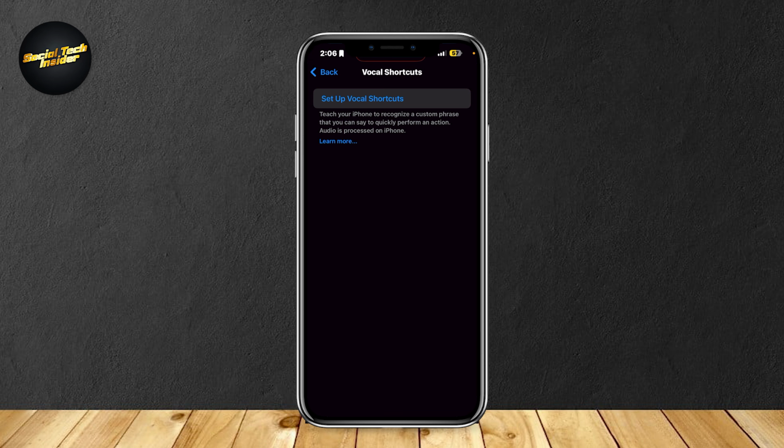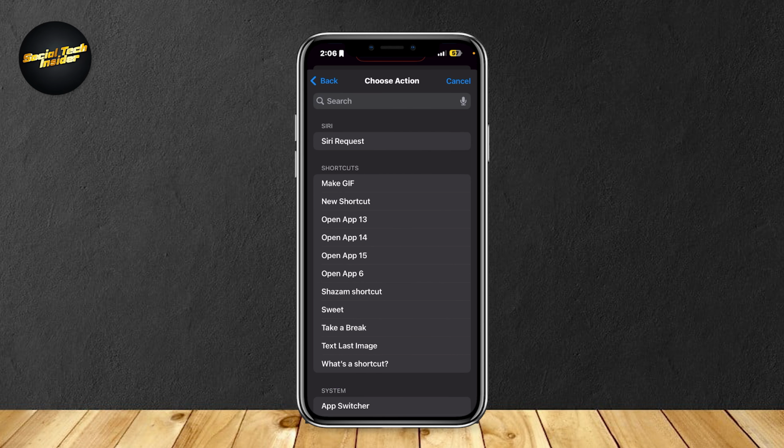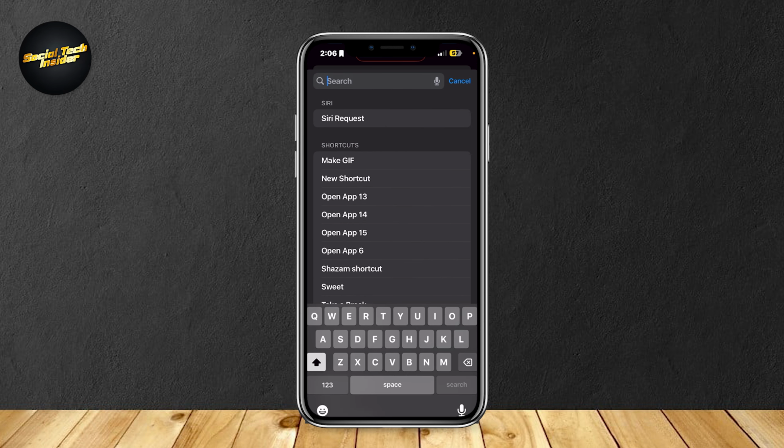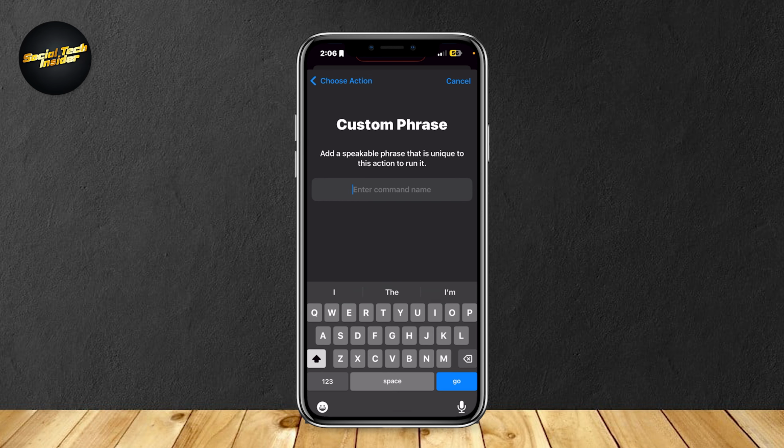It's going to take you here where you can set up vocal shortcuts, so you're gonna want to tap on that. Now, tap on continue, and then search for Siri. Simply tap on Siri, and then write the new name that you want your Siri to be.